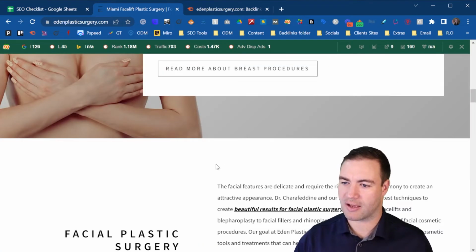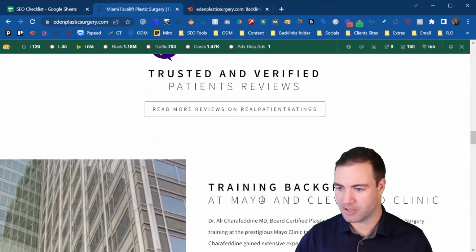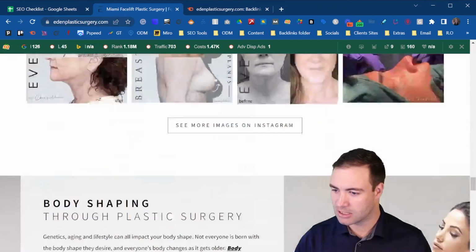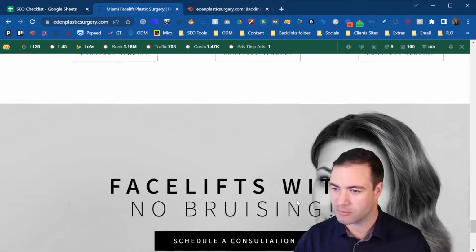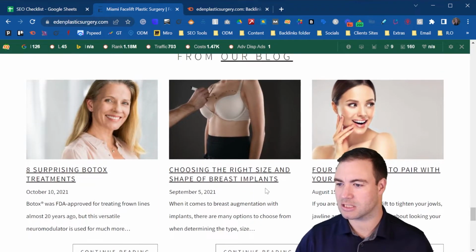Perhaps there could be an FAQ as well. What are the risks of this? What are the downsides to it? I want to know the downsides. I want to see some more information. Okay, surprising Botox treatments. That's great.